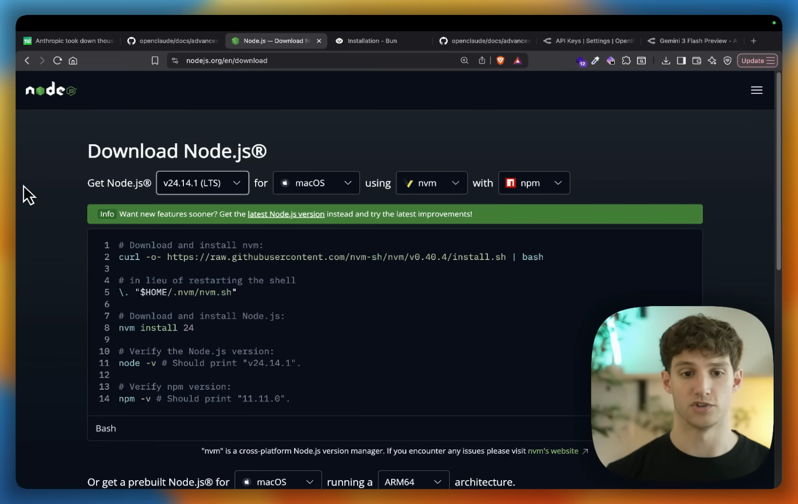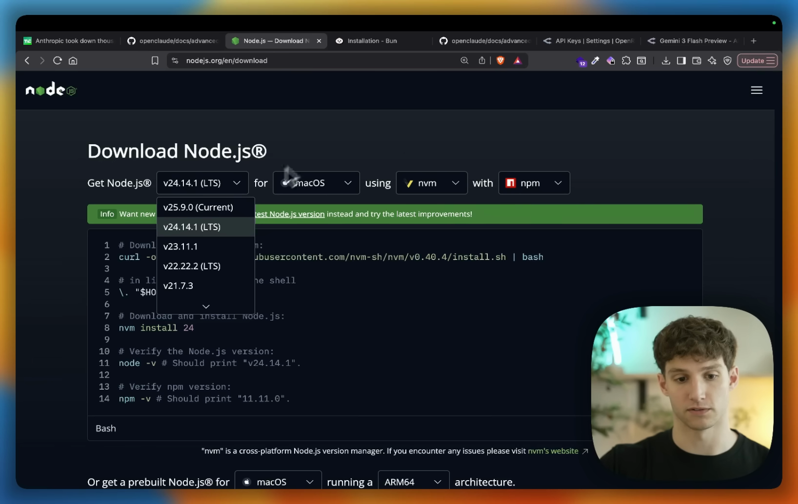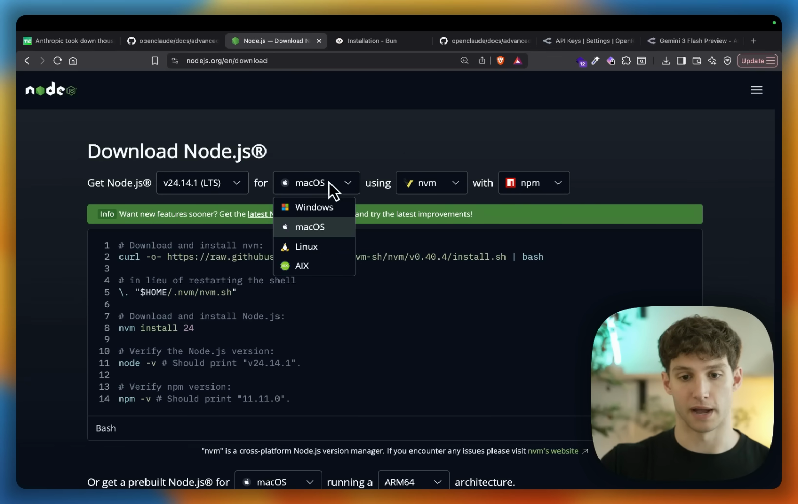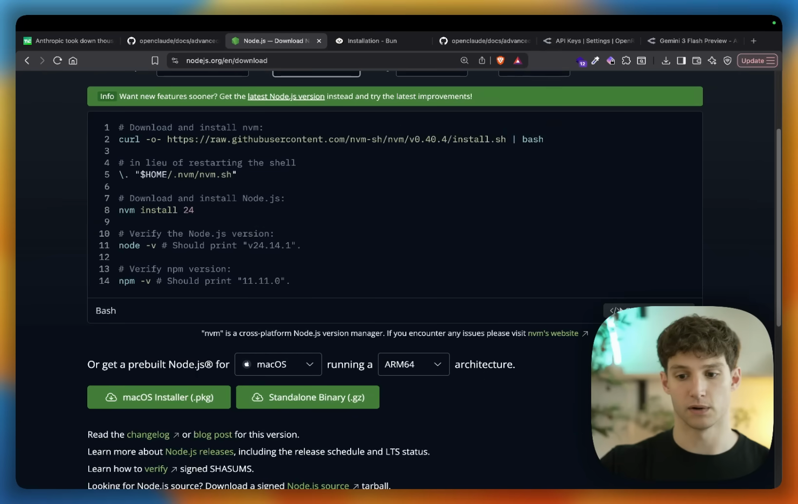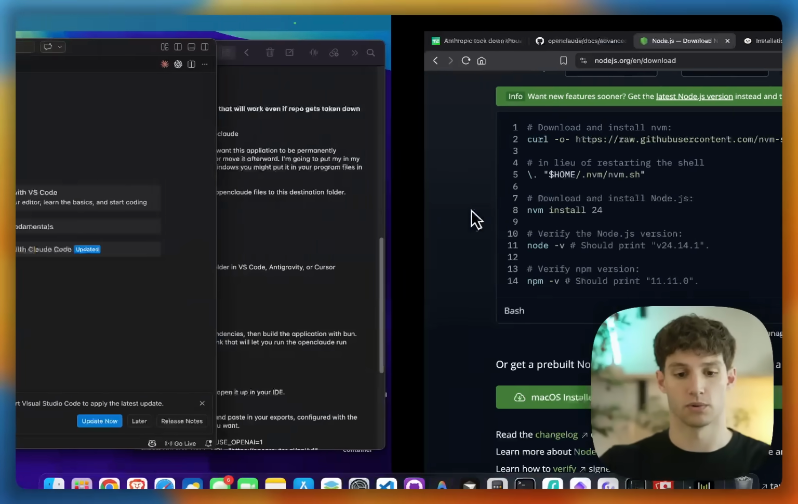For Node.js, you're going to go to nodejs.org, find their download page, and there's a selector here that's going to help you install it for your proper operating system. So in my case, we're going to try to find the LTS version. And then we're going to find macOS for me, and we're going to just let all the rest be default. Okay, it's going to give us a little command here with an option to copy to clipboard. So we're going to go ahead and do that.